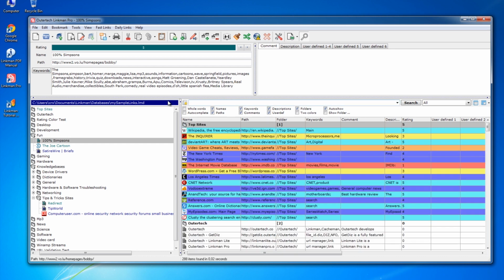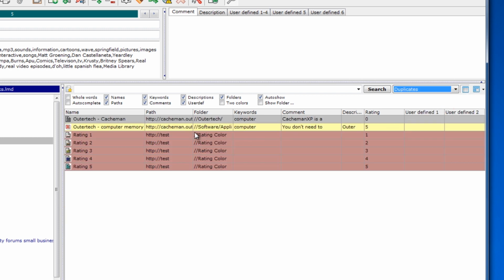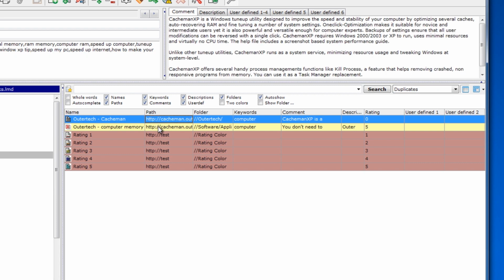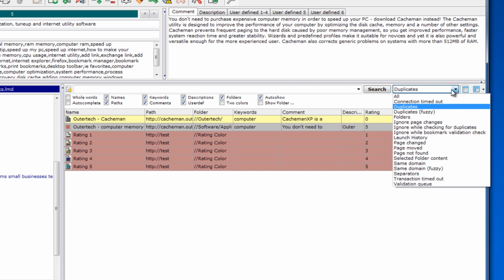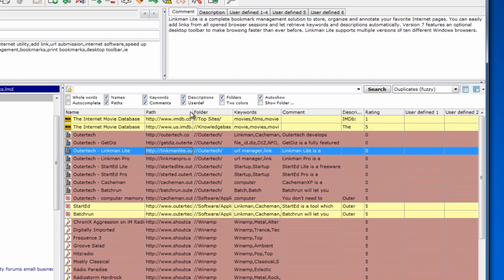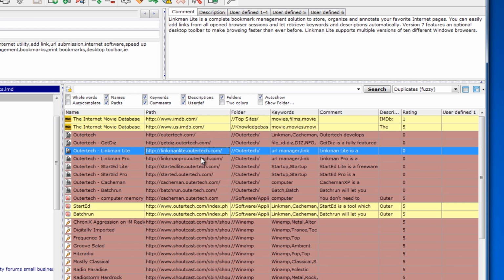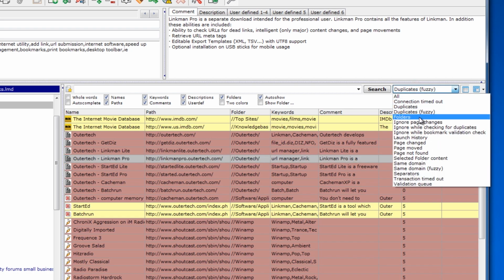By default, the search panel will search the whole bookmark database. This is indicated by the All Search type. You can change the search type to a different mode, for example, Duplicate Search. Linkman will display all bookmarks that link to the same website in one color. The Fuzzy Duplicates search method shows you bookmarks that are not exact duplicates, but similar to each other. If you have decided to use folders, which is purely optional with Linkman, you can change the search type to folders. All folders will be displayed.